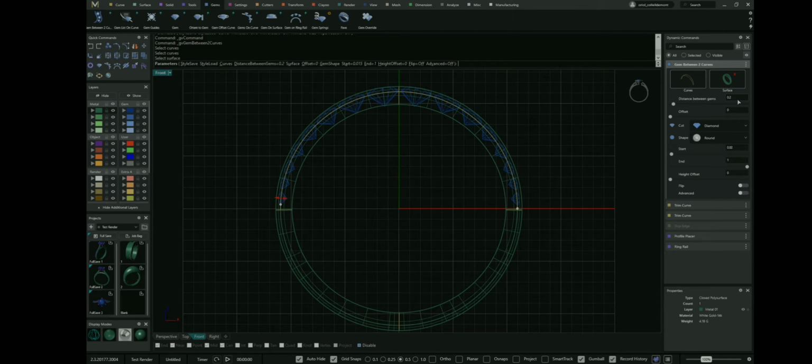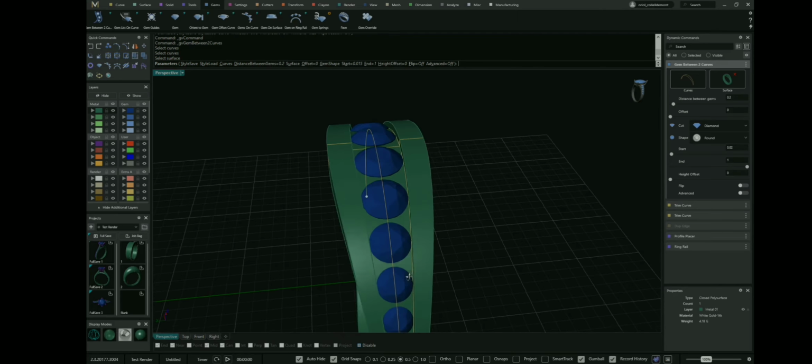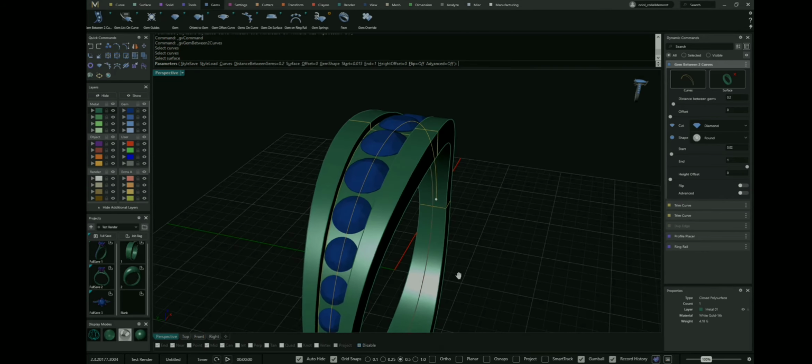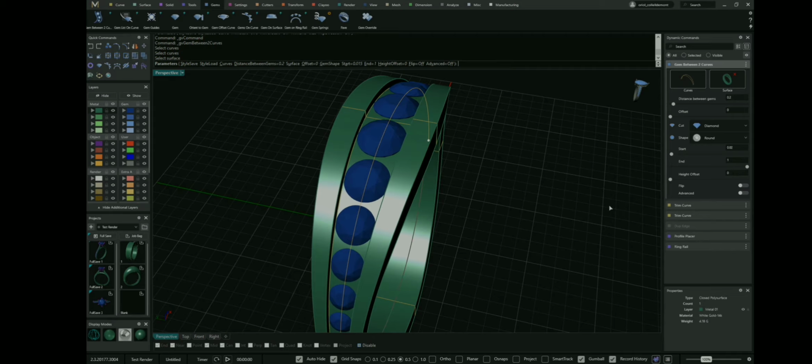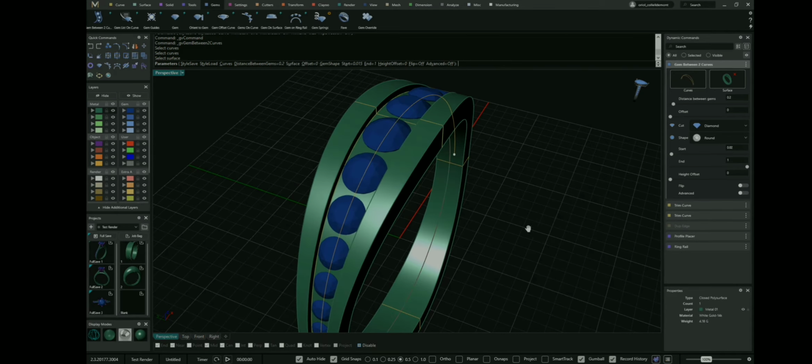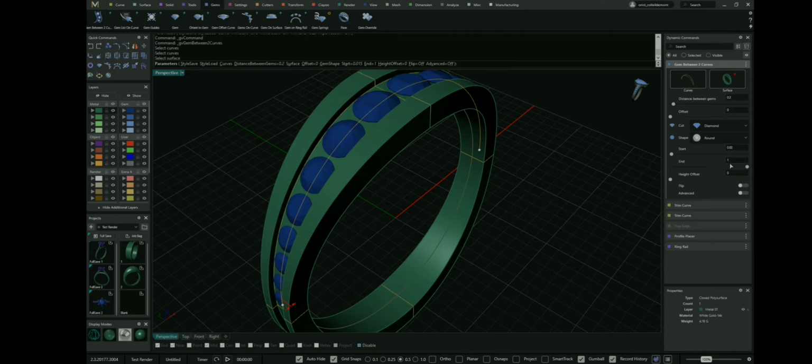So we have the distance between gems, we have shown the offset, and we can select diamonds and rounds in this one because we are following the stones, and if we use other shapes it will be harder. So far we have it for round stones, not for princess or any other shape. The start position, the end position, the height offset, we have already been showing you this. So if you want to move them, you can move them up and down. You can flip them just in case that you have a problem with the surface. And then we have the bends.